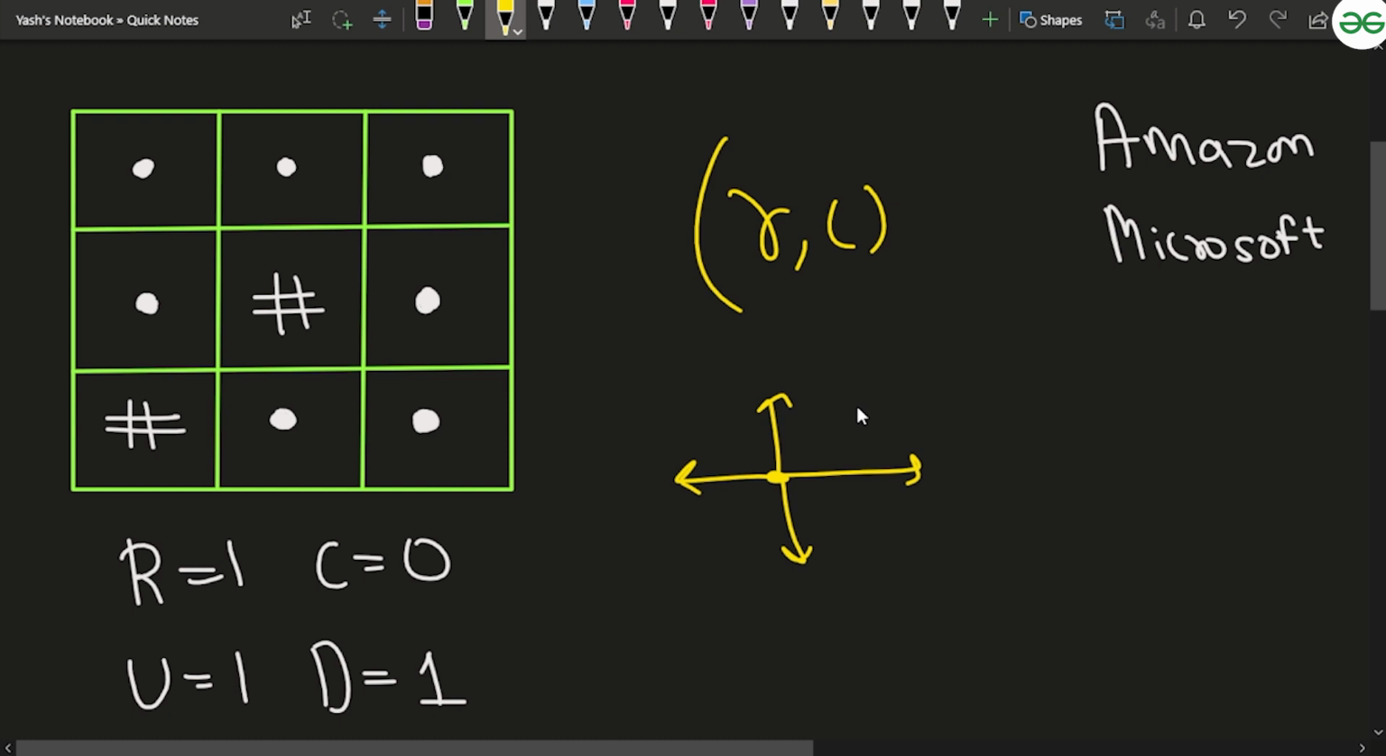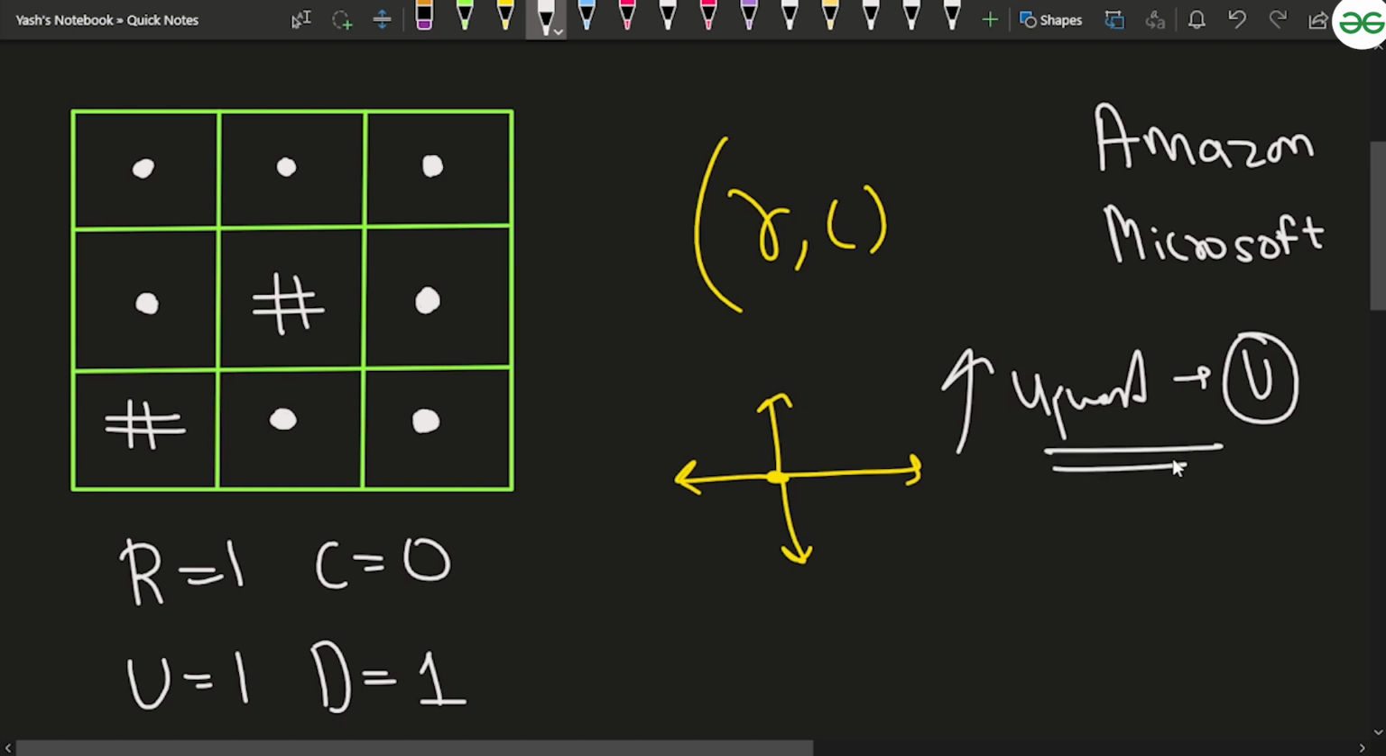You can move in all 4 directions, but there is one constraint: in the upward direction you can move at most u times, and in the downward direction you can move at most d times.